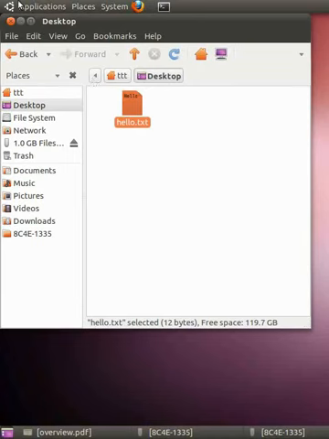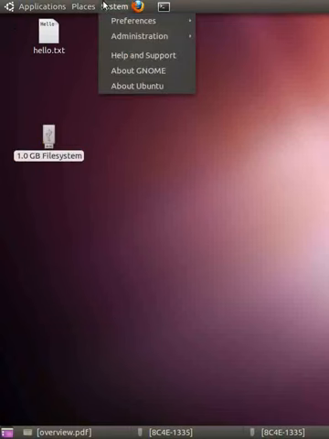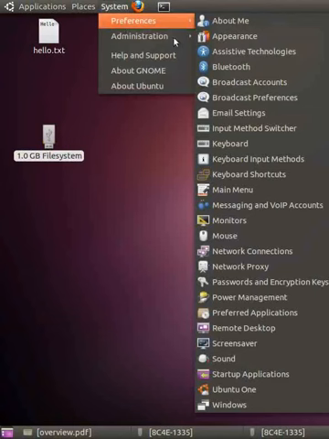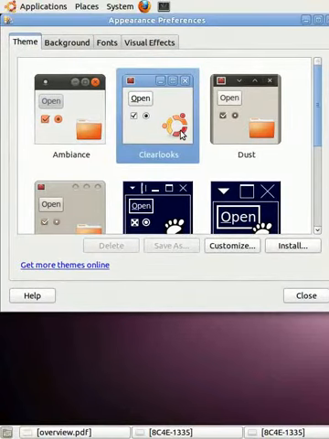Let me close this folder now. Aren't you bored to see the same thing of desktop? Let's change it. For that, go to System, Preferences, Appearance. Click on it. Here on the Themes tab, we have many pre-installed themes. Let us select Clear Looks. As soon as you click on that, you can see the changes have applied to your machine.